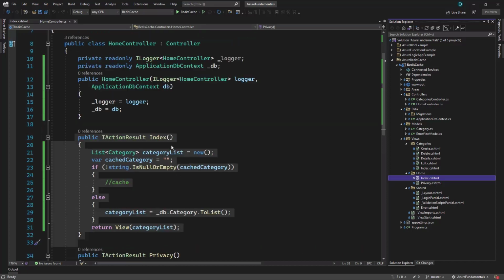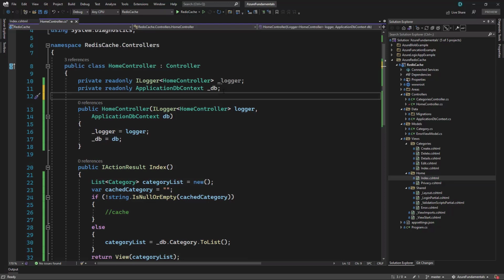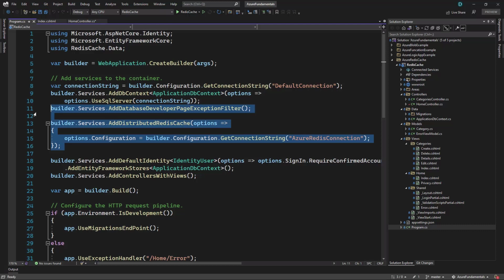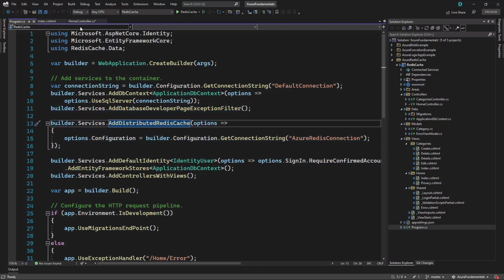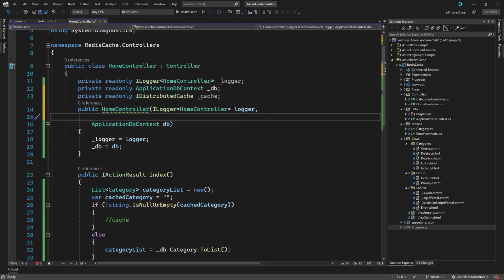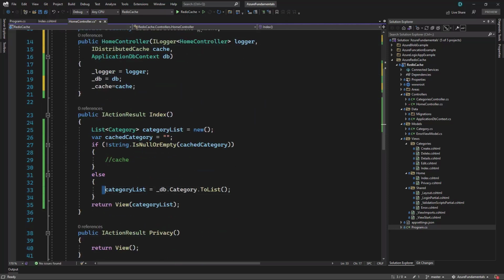In order to implement caching in our index action method, we need to retrieve that using dependency injection. We already configured that in the services right here, distributed Redis cache. So in order to get that inside the home controller, we will get the distributed cache. We will add the using statement, add that in the constructor here, and we'll say _cache is equal to cache.